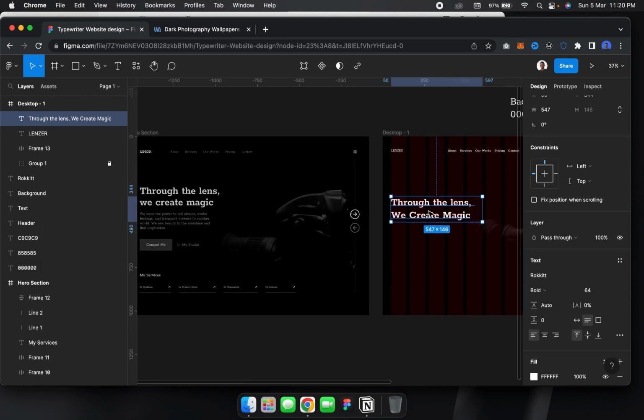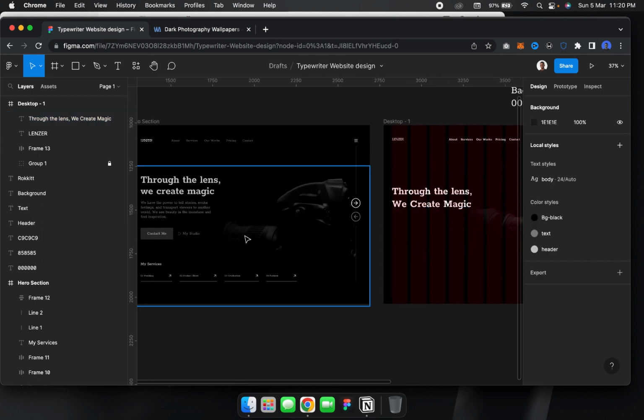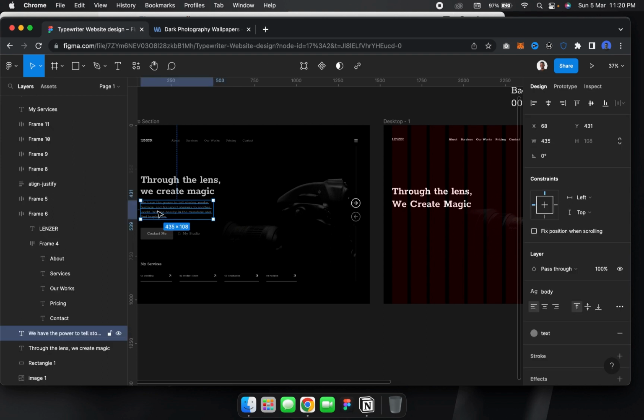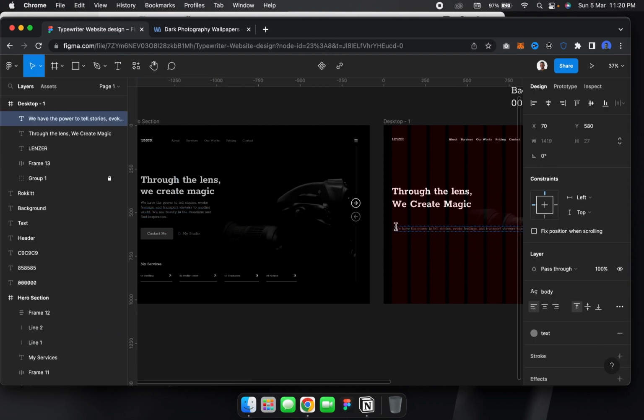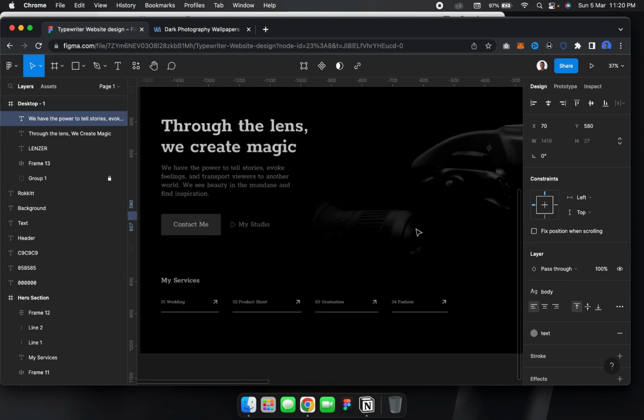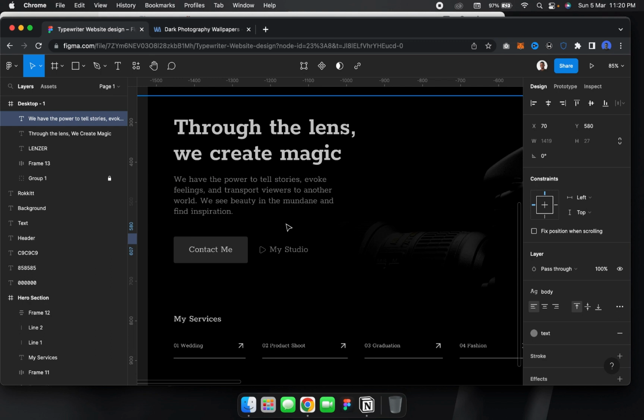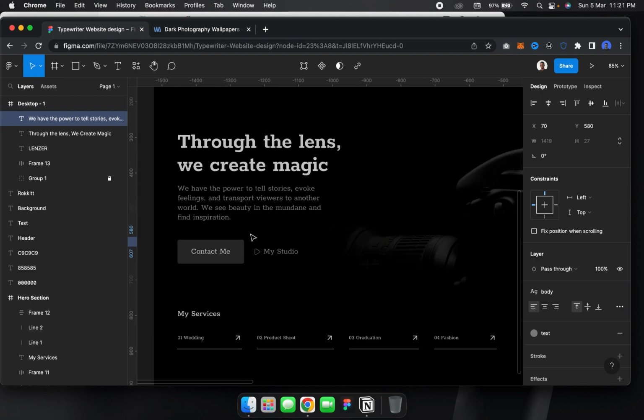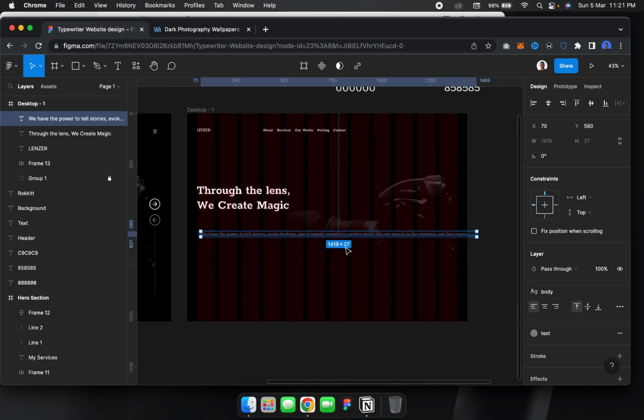Then this is it. The next thing I want to do is to type out these words right here. I don't want to spend too much time designing this. So let's say we've typed out the words, and if you zoom in, you can actually see them. We have the power to tell stories, evoke feelings, and transport viewers to another world. We see beauty in the world, in the mundane, and find inspiration. Okay, so this is it.